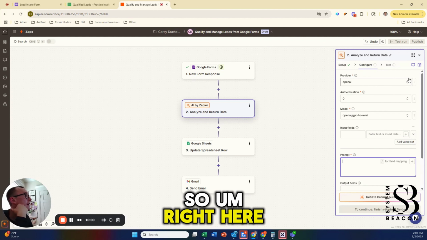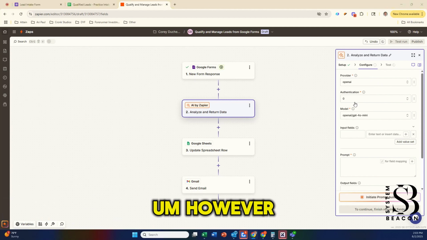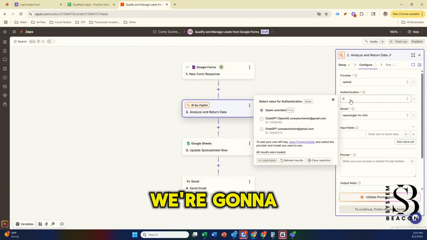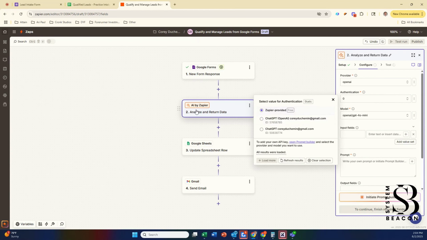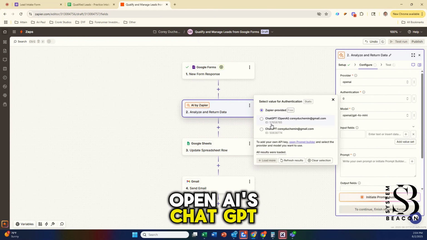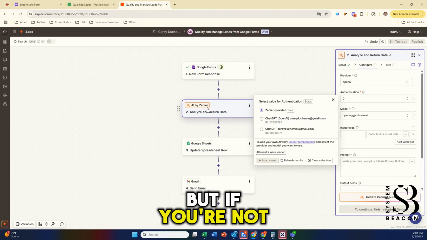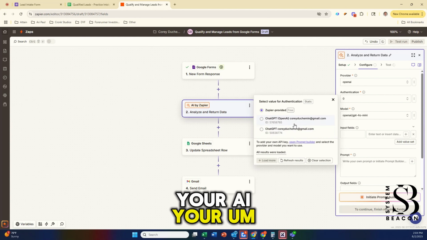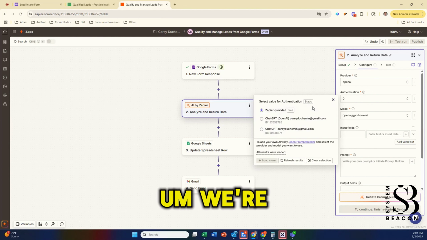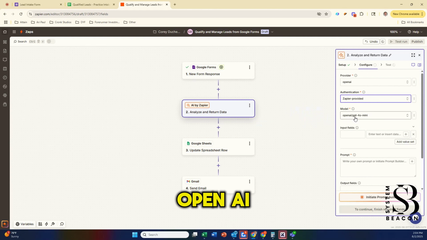So right here under provider, it's currently under OpenAI, so we're going to keep it right there. However, where it says authentication, we're going to click on that and keep it on Zapier provided. Now, if you are using the free plan of Zapier, you can change this module so you're not using AI by Zapier and you're actually using OpenAI's ChatGPT instead. It's kind of interesting how, well, I understand why they do it, but if you're not using the free version, you can switch to ChatGPT or a different AI model as well. You do need to input your API code in here. So we're going to keep it under Zapier provided. In fact, let me go and click that. And we're going to keep the model under OpenAI GPT-4o Mini.